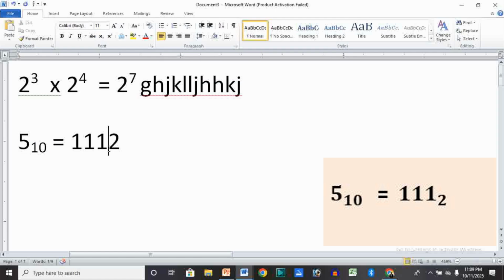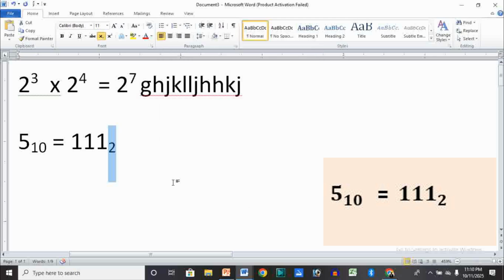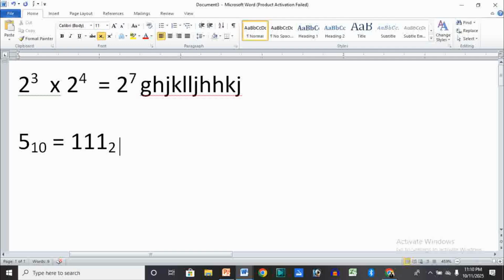You do the same thing with the 2. You click at the front, you hold down the shift button, then use your arrow button to select. So it has selected the 2. Press Ctrl D. It brings the options. The same thing, you click on what? Subscript. So click on OK. So that is how to turn a number into base. So like I said again, base in computer we call it subscript, while power is called what? Superscript. So I'm done with this one.